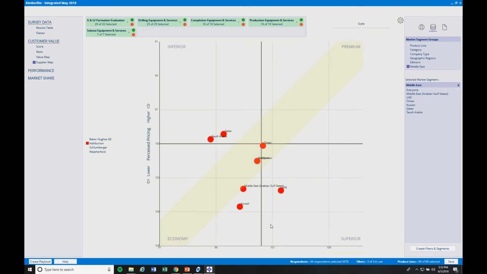So here's Halliburton, and it's illustrating the various segment groups of Middle East combined, UAE, Oman, Kuwait, Qatar, and Saudi Arabia. If I click on Schlumberger's, positioning is also illustrated onto the value map.